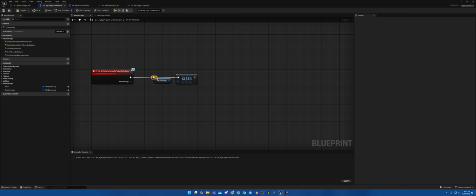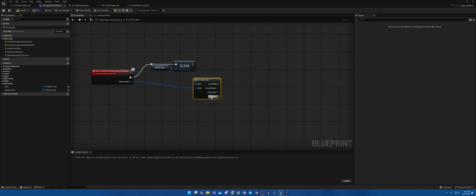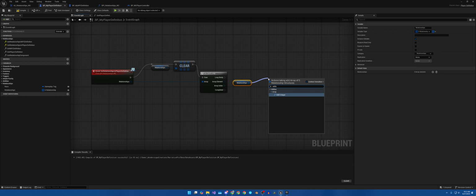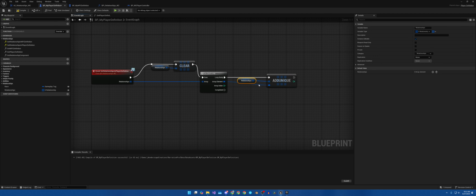So let's go ahead, and now that we've got it cleared, I'm going to clean this up a bit. Pull this up, pull this out, and do for each loop. And then pull that into there. And the next thing we want to do is get our relationships again. Add unique. Place that right in there. And we are good to go.